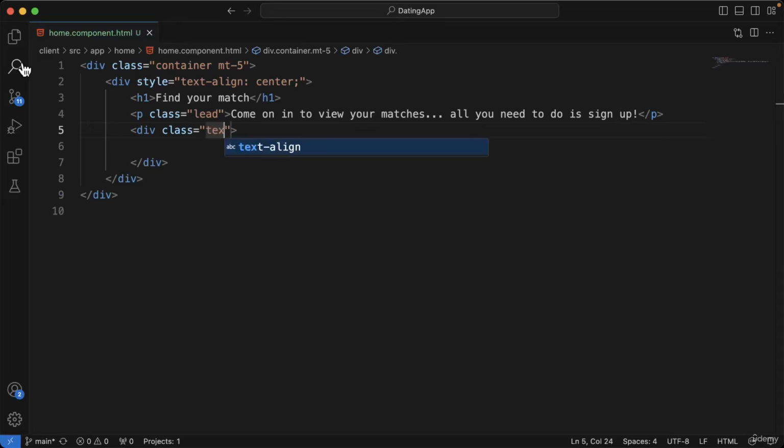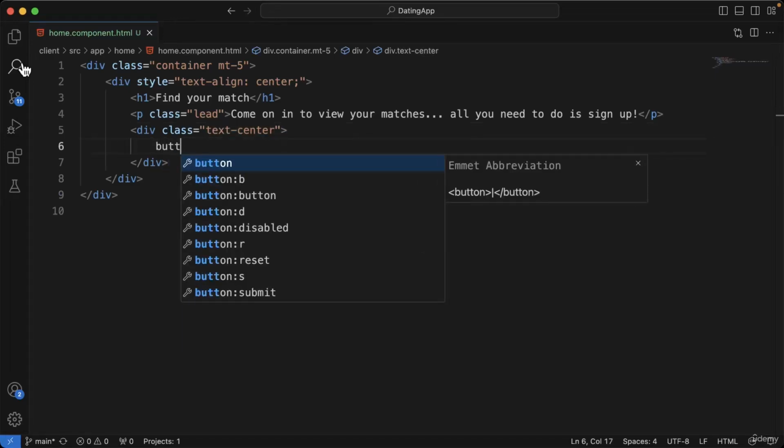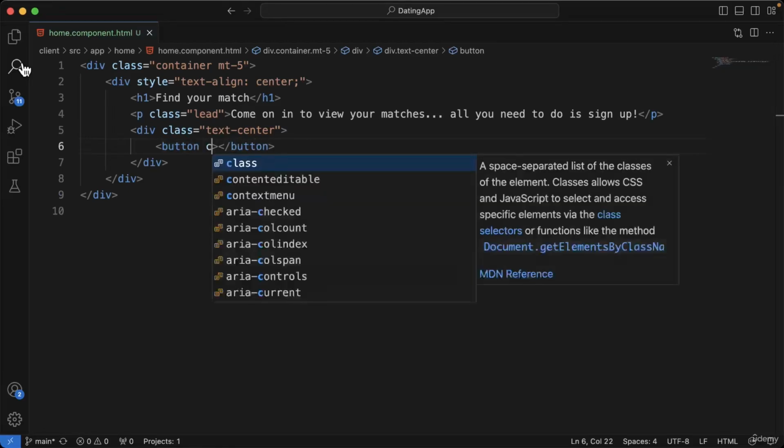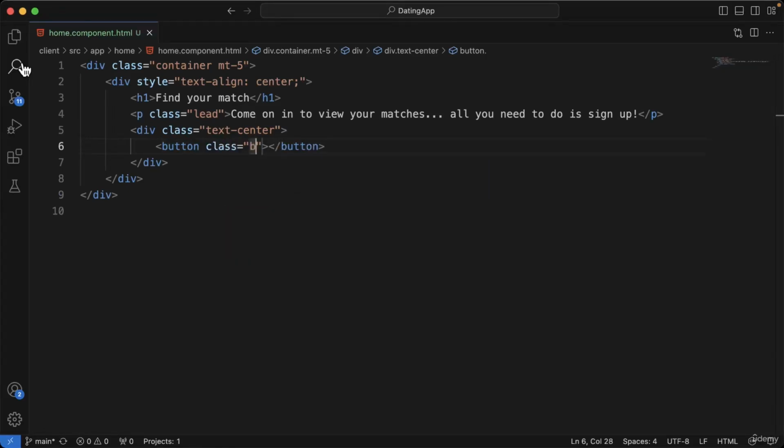So I'll give this div a class of text-center, and inside here I'm just going to add a couple of buttons, and I'll give the first one a class of btn and btn-primary and btn-lg for a large button, of course, and me-2 for margin end of 2. And me-2 means effectively margin right, and I'm going to say register.